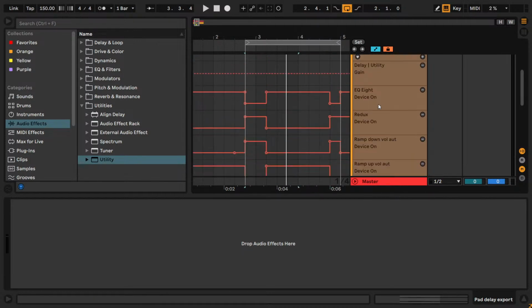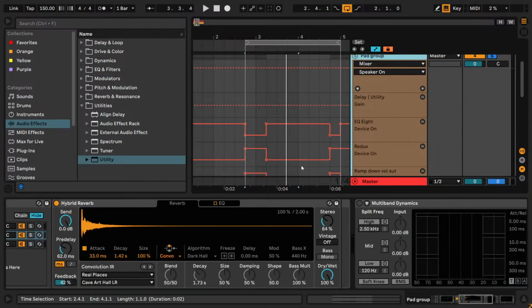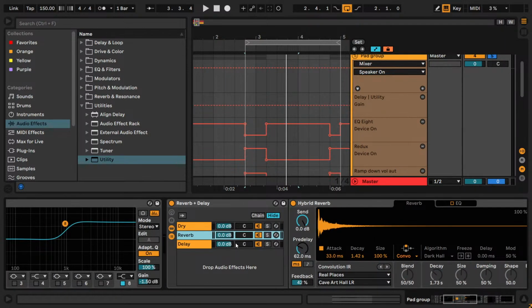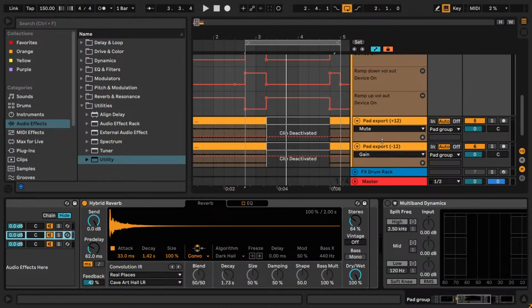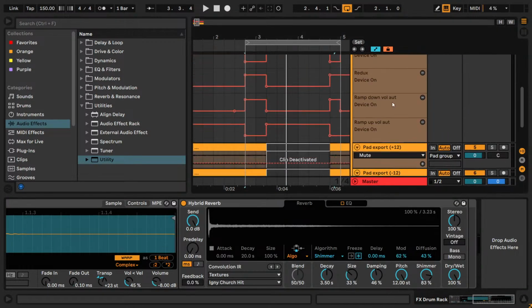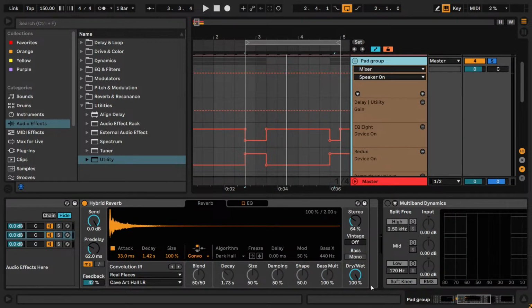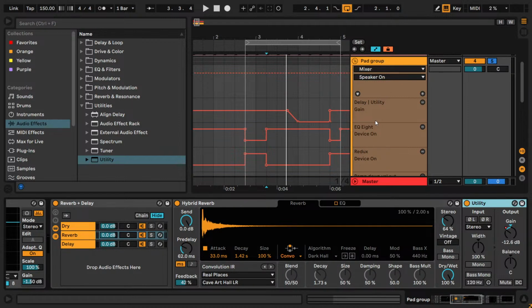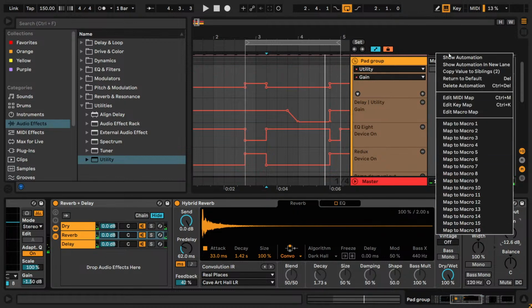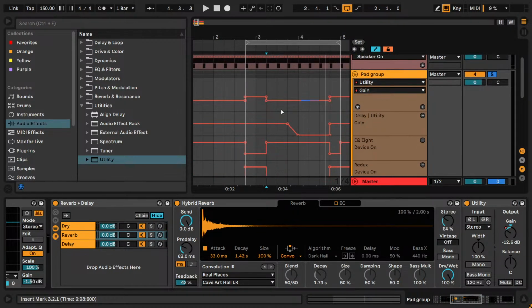Okay, I have to get back the utility where I was automating the volume of the reverb, because I wouldn't like to get through that again. So let's hope that if I hit the Control Z long enough, I will get that automation back. Here it is.